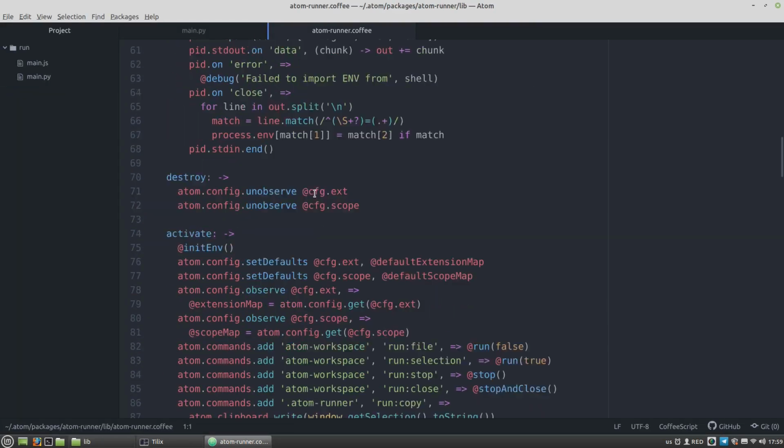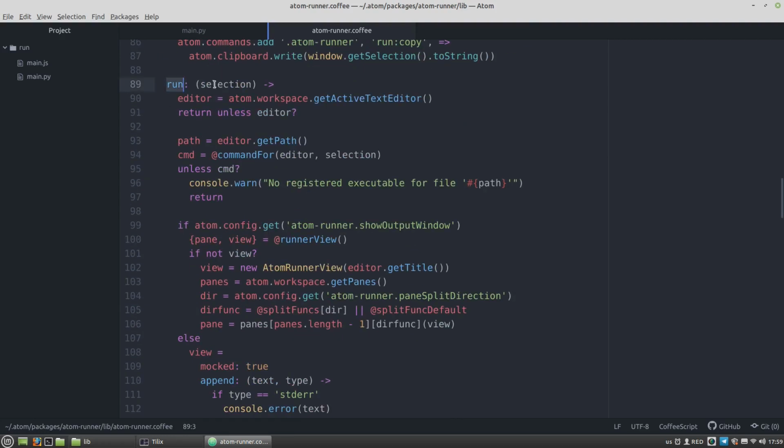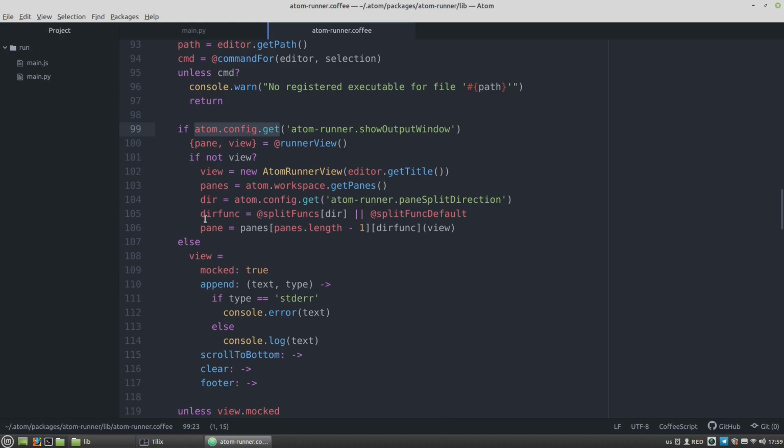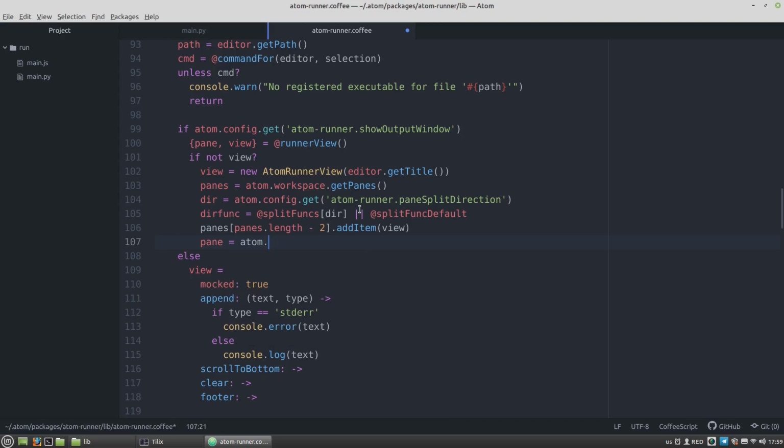Here I'm scrolling down until the run method definition. Then I need this if statement, if atom.config.get. Here I want to change the definition of the pane object to the following. And let's test it.